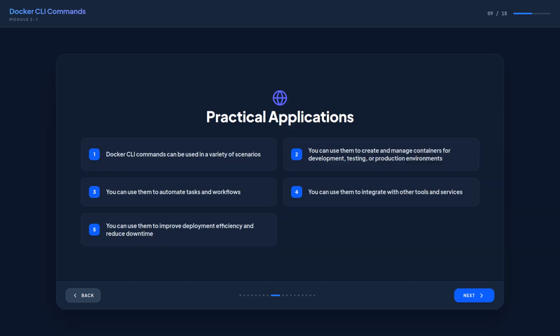Now let's take a look at some practical applications of Docker CLI commands. You can use them to create and manage containers for development, testing, or production environments. You can use them to automate tasks and workflows, and integrate with other tools and services. And you can use them to improve deployment efficiency and reduce downtime. Docker CLI commands are highly versatile, so you can use them in a variety of scenarios to streamline your workflow and improve your productivity.